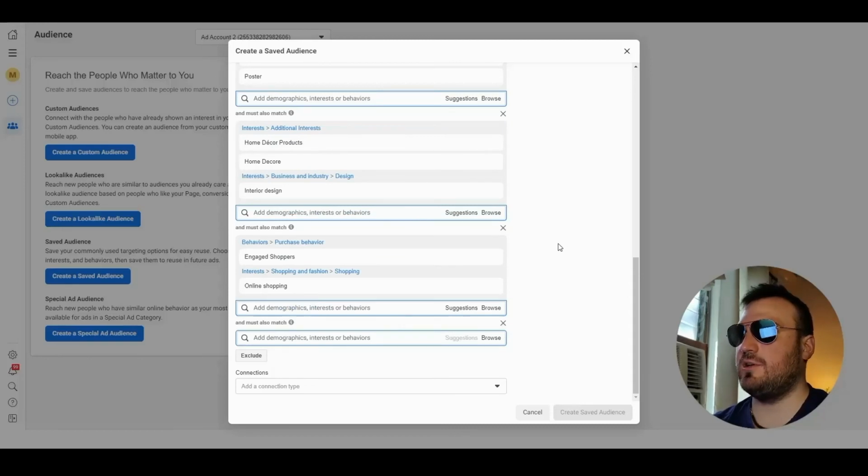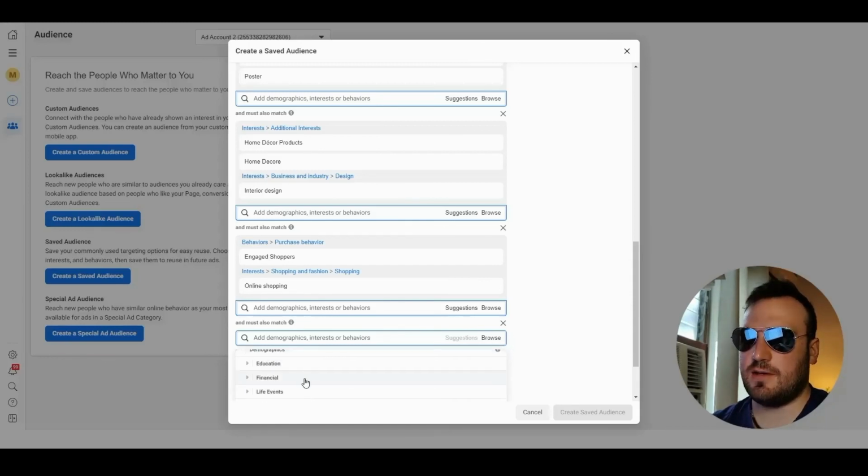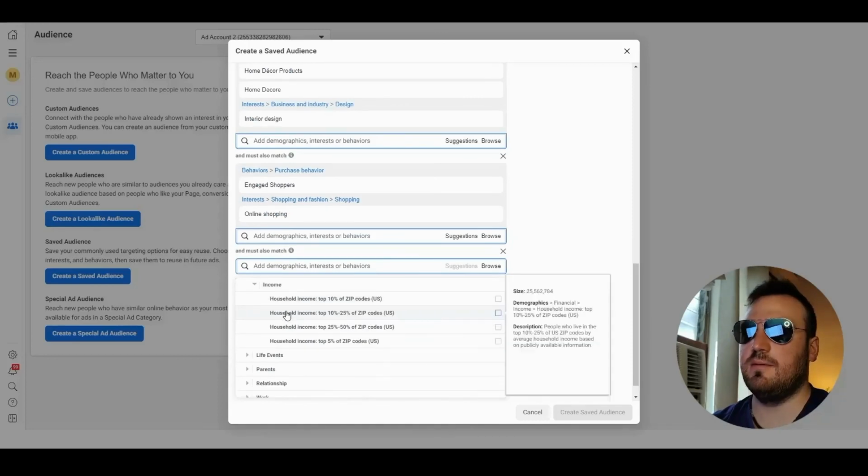So the next purchase-related interests I'm going to talk about are related to how much money people make in a year. These are excellent interests to use if you're selling high-ticket items like premium jewelry and such. To find them, click on Browse, Demographics, Financial, and then Income. And you can see that Facebook offers us 4 different options here.